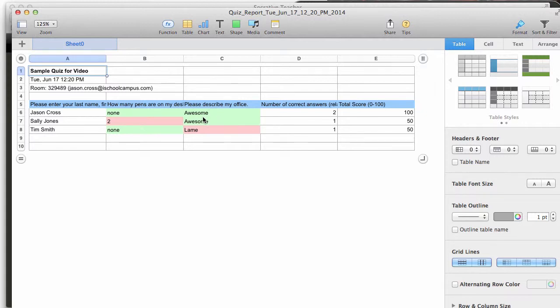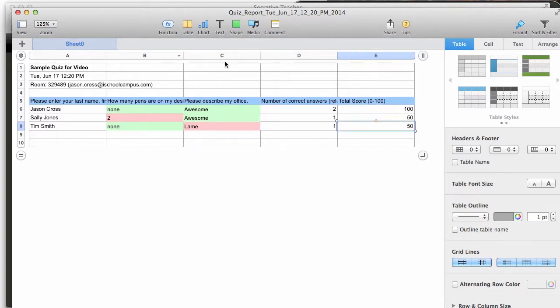What's nice about this, though, is that if you see a column where every single person got red, you know that A, you need to reteach that content, or B, it's a bad question. So you'll be able to really go through and get some great information about your quizzes. Then you've got your total score right here. Just enter that right in your grade book, and away you go.